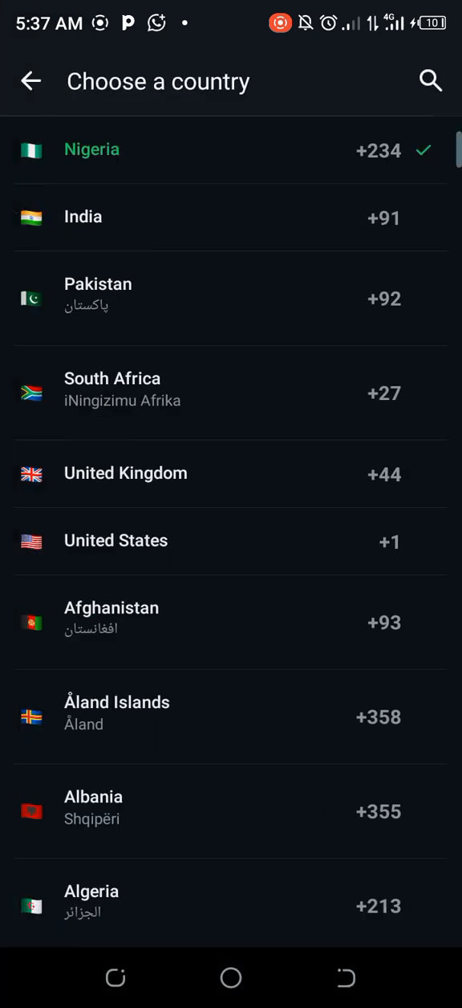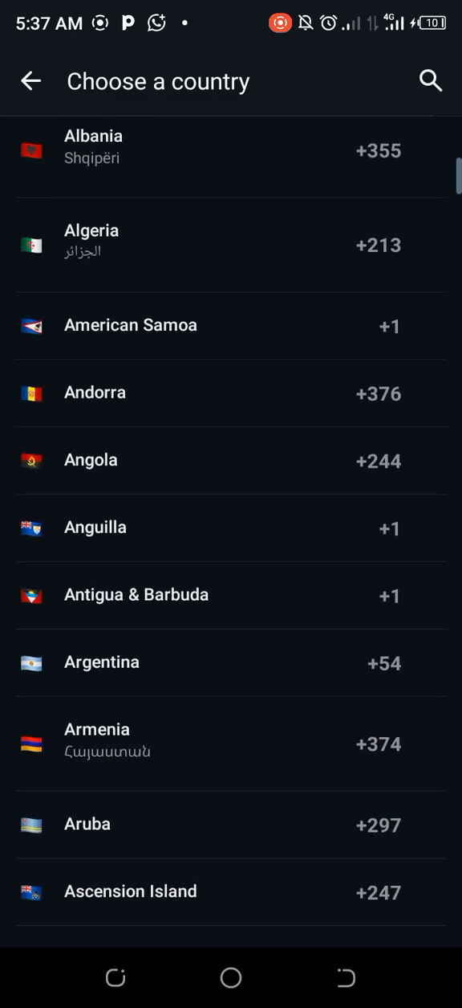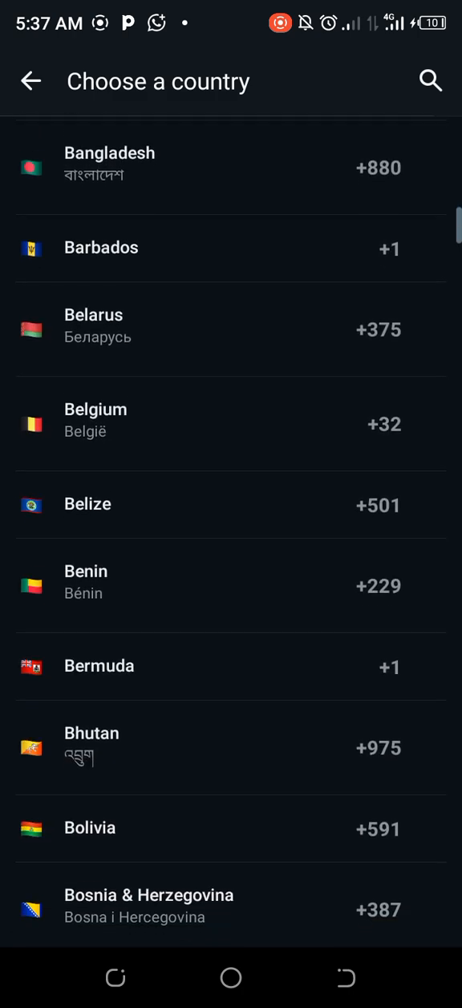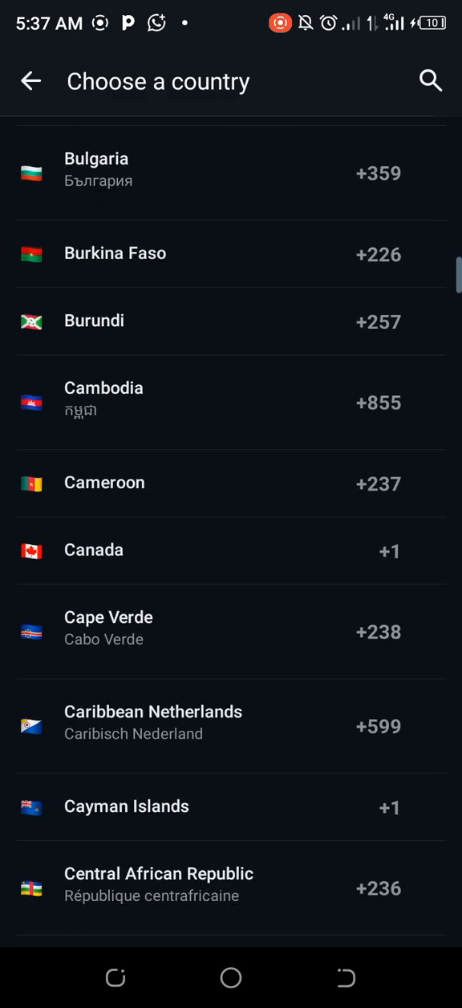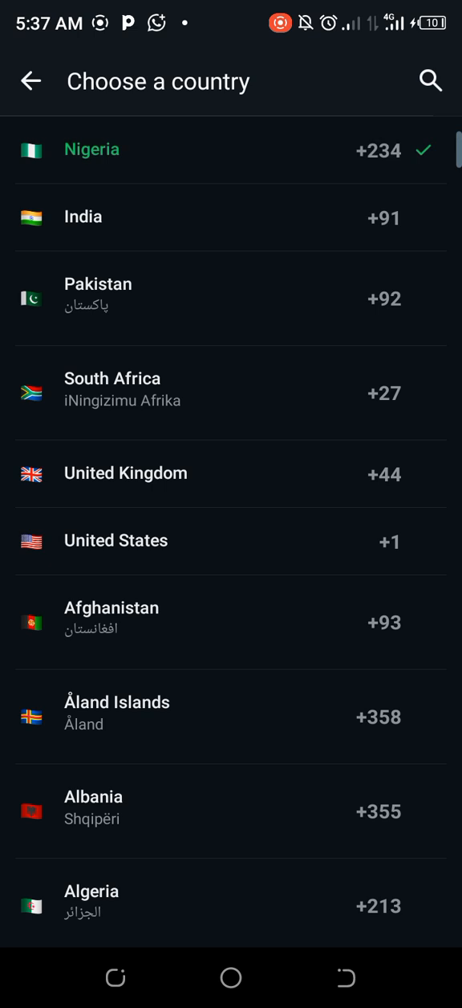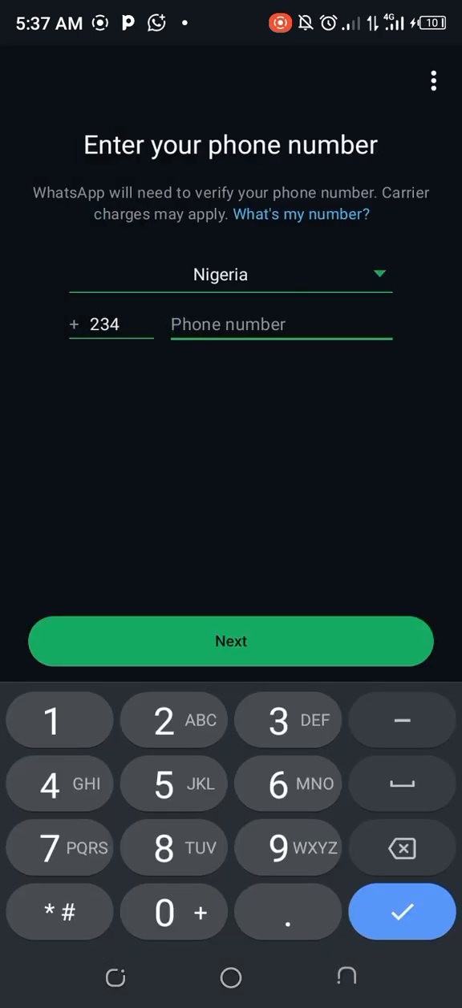But if you are not from Nigeria, just click on that arrow down and pick wherever you are from. You can see we have different countries. From different countries you can use WhatsApp. So once you pick your country, it will allow WhatsApp to detect your country code. Yes, there's something we call country code. Talking about country code, that is another topic for today.